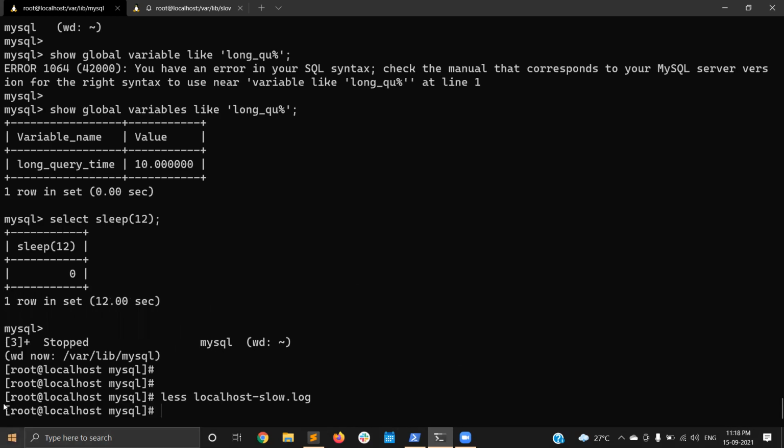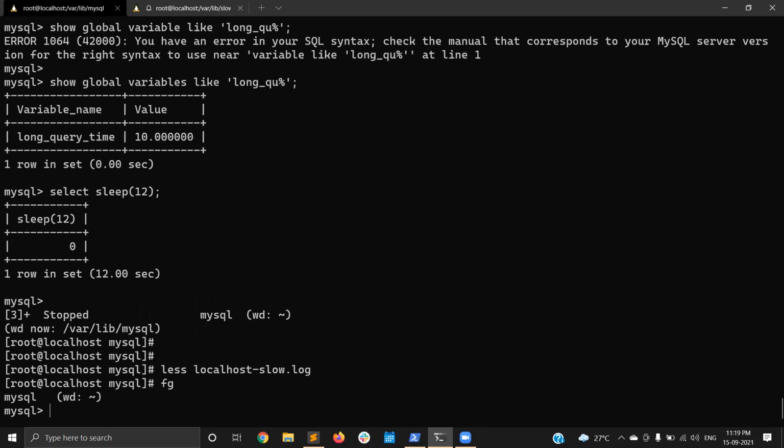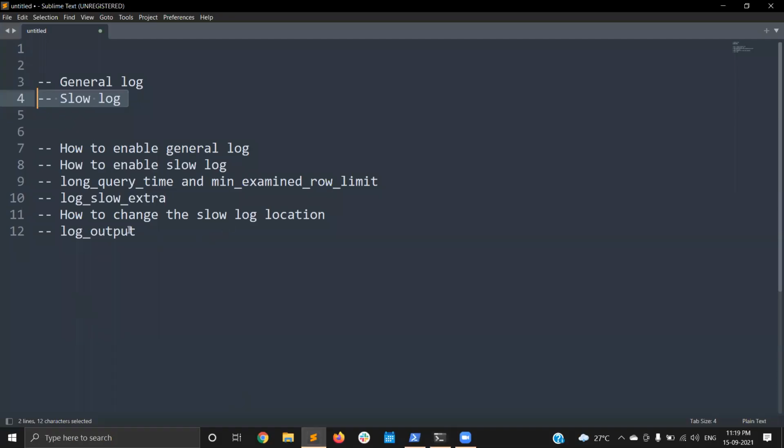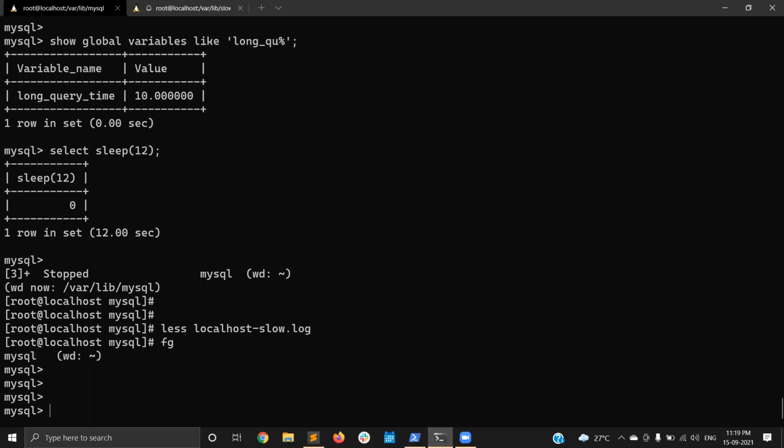Now you know about this long_query_time, right? Long_query_time is 10. So if the query is taking 10 or more than 10 seconds, then the query will be logged in the slow log. Here you have another variable as well, min_examined_row_limit. Okay, so let me set it here.